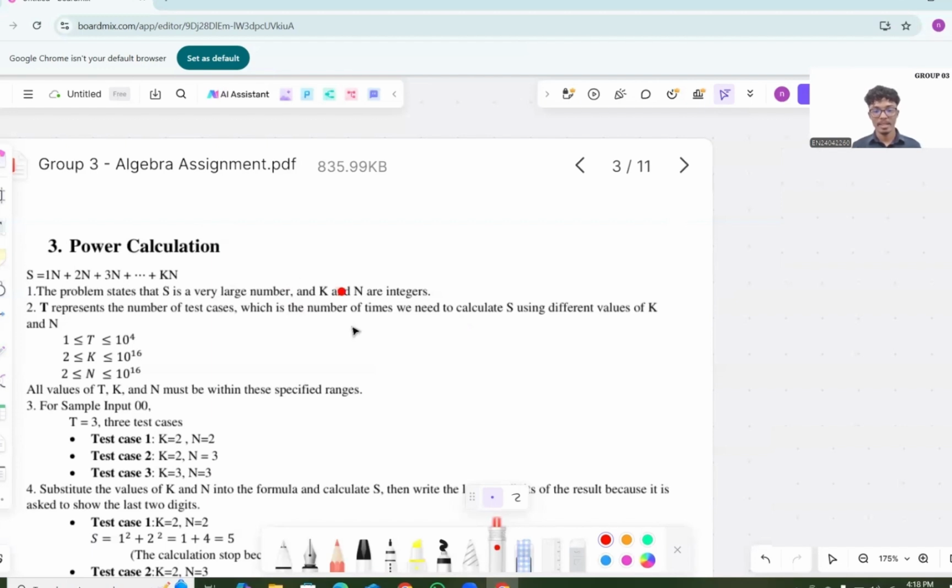Problem 3, power calculation. We need to calculate a sum s equal to the series of k to the power of n, where k and n are integers. The challenge is to find the last 2 digits of s for several test cases. Each test case provides values of k and n. For example, in one test case k equals 3 and n equals 4. We calculate 1 to the power of 4, 2 to the power of 4, and 3 to the power of 4, which are 1, 16 and 81 respectively. Adding them together equals 98.